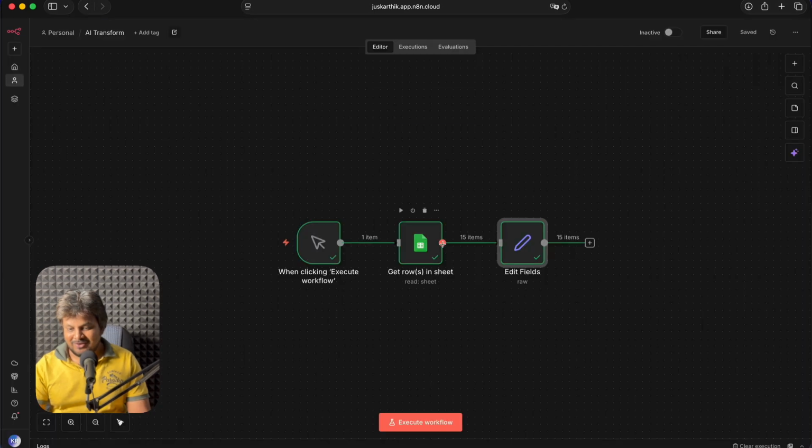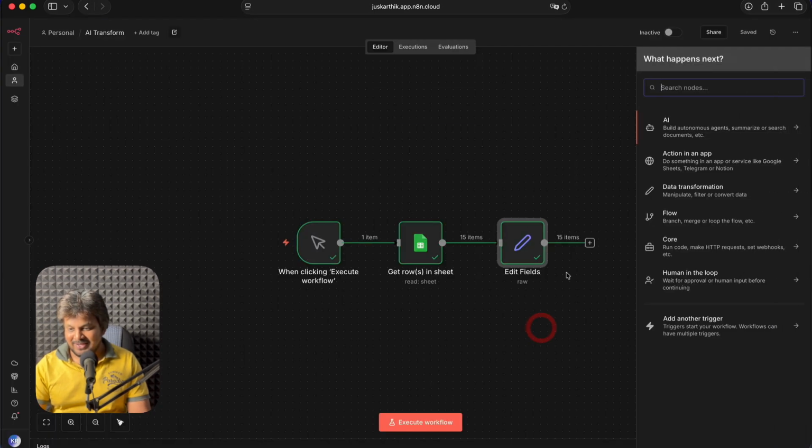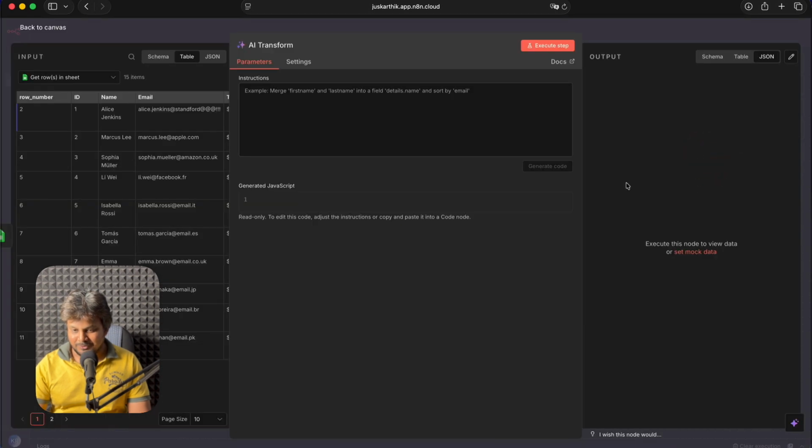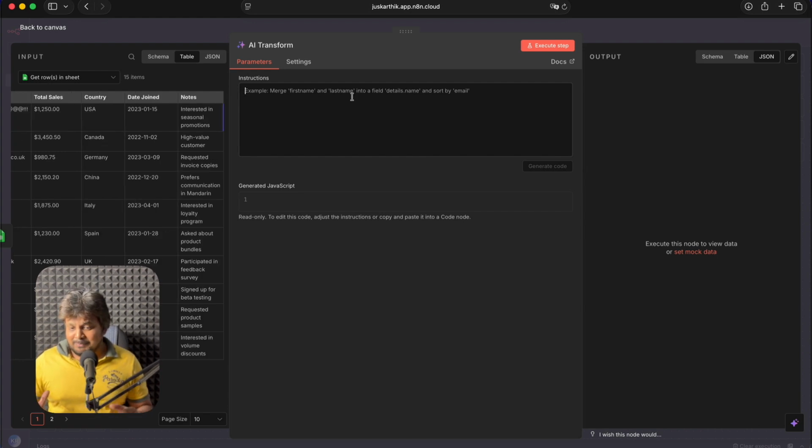Now I'll just click on this Excel sheet, drag it, and that'll open this up. I'll click on data transform and click on the AI transform node. By the way, the AI transform node is only available on cloud plans. So here you can simply say in plain text what you want.